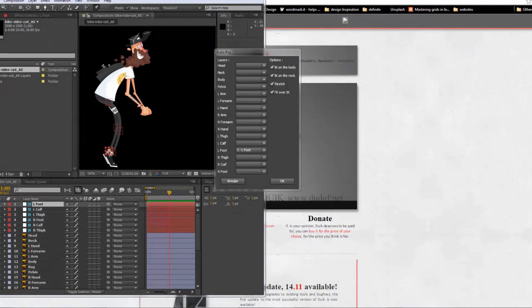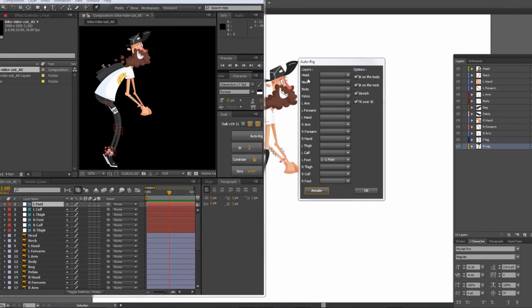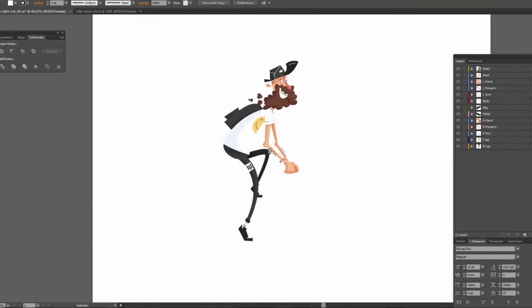So if we go into here and bring up both, you can see that I've got the head, the neck, the body there, and so on and so forth. They're all named exactly the same. One thing you might notice is that there are more sections, and that is because in our illustration we only have one layer for each leg, and in Duik you need 3 layers for the leg, so that includes the thigh, the knee, and the foot.